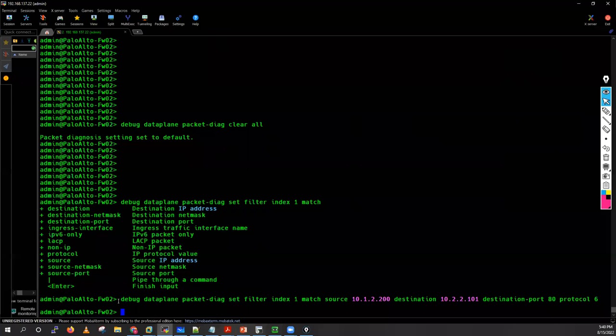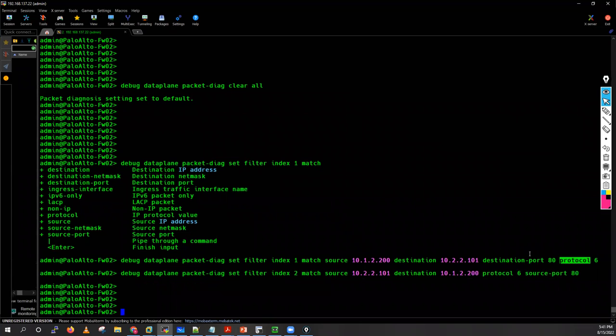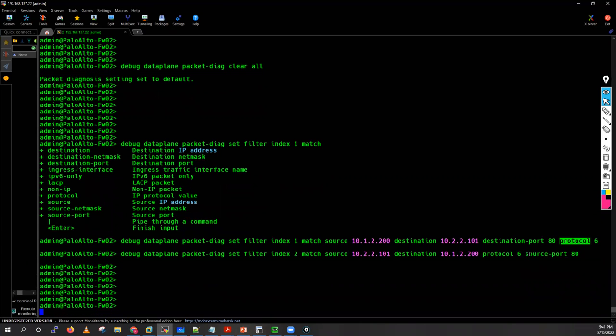Now I will use the same command with index number 2, and I have to do the vice versa. So I'll put these values in a reverse way: protocol 6 and source port 80. So I can capture the reply packet as well. This is how I will create the filter.